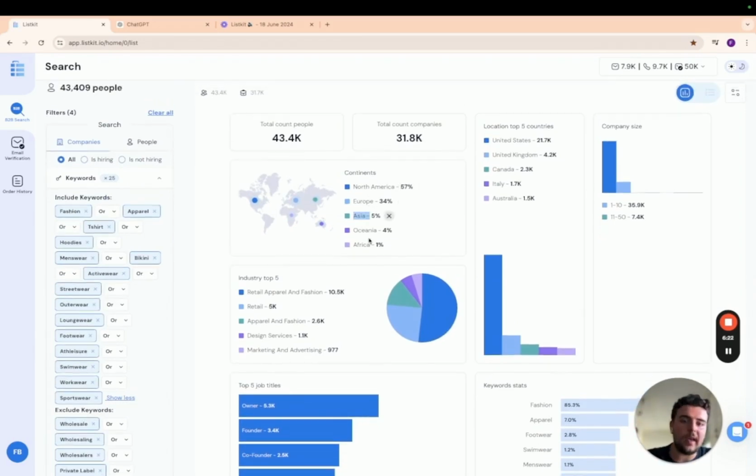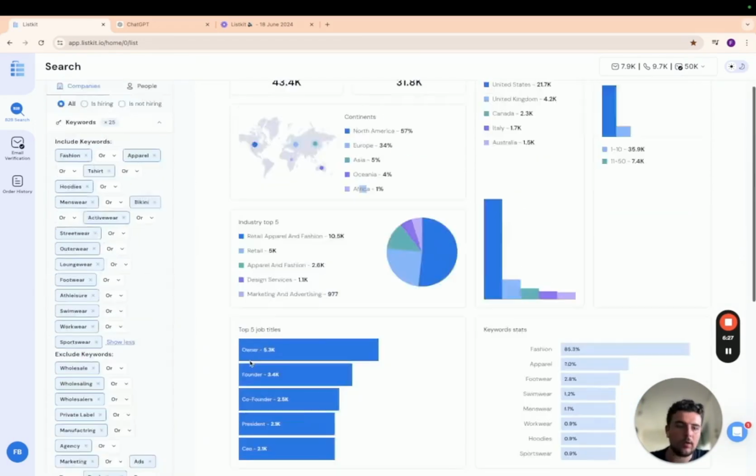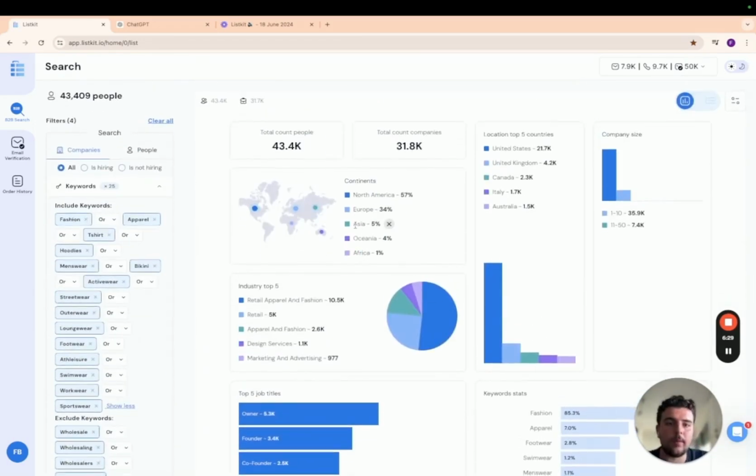As you can see, we got Asia and Africa, although we only added continents such as North America, Europe, and Oceania. And the reason why is because some companies are registered, let's say in the US, which is our top country here. They might be based in the US, but they have employees in India or the Philippines. And that's why we got Asia here.